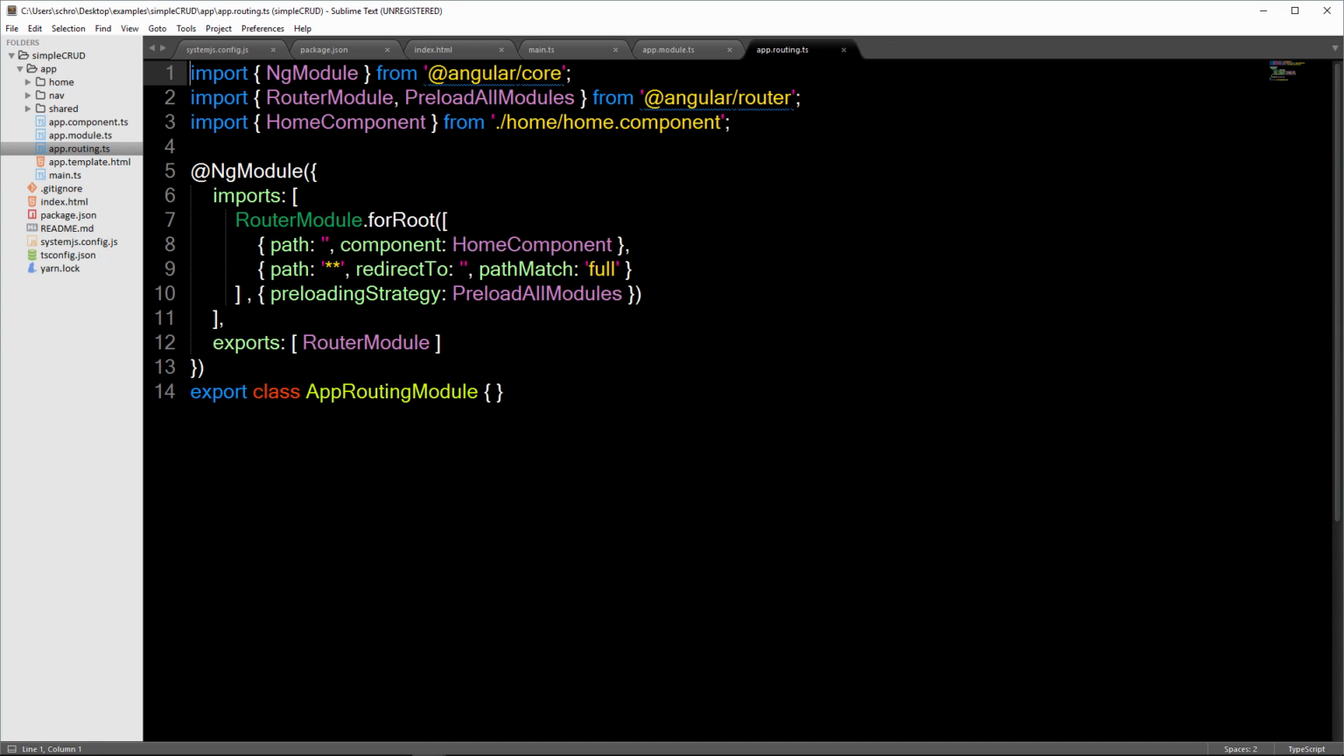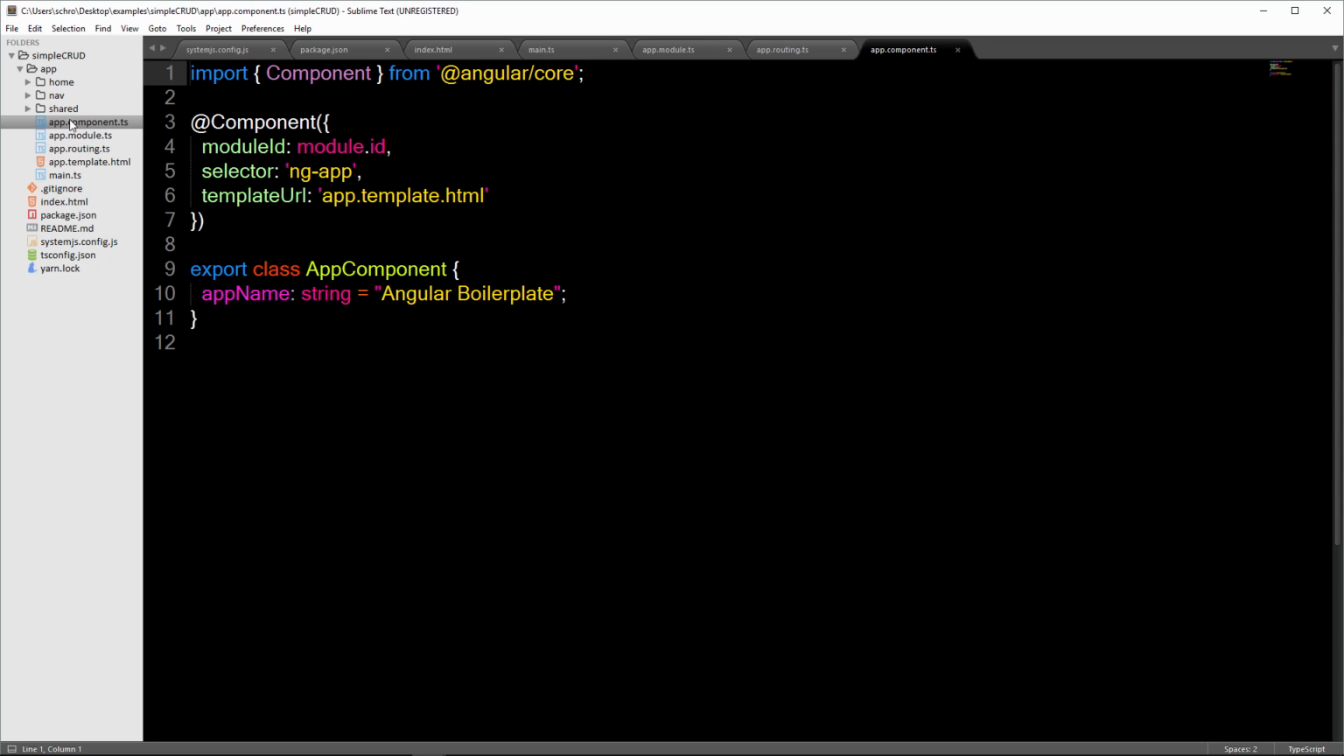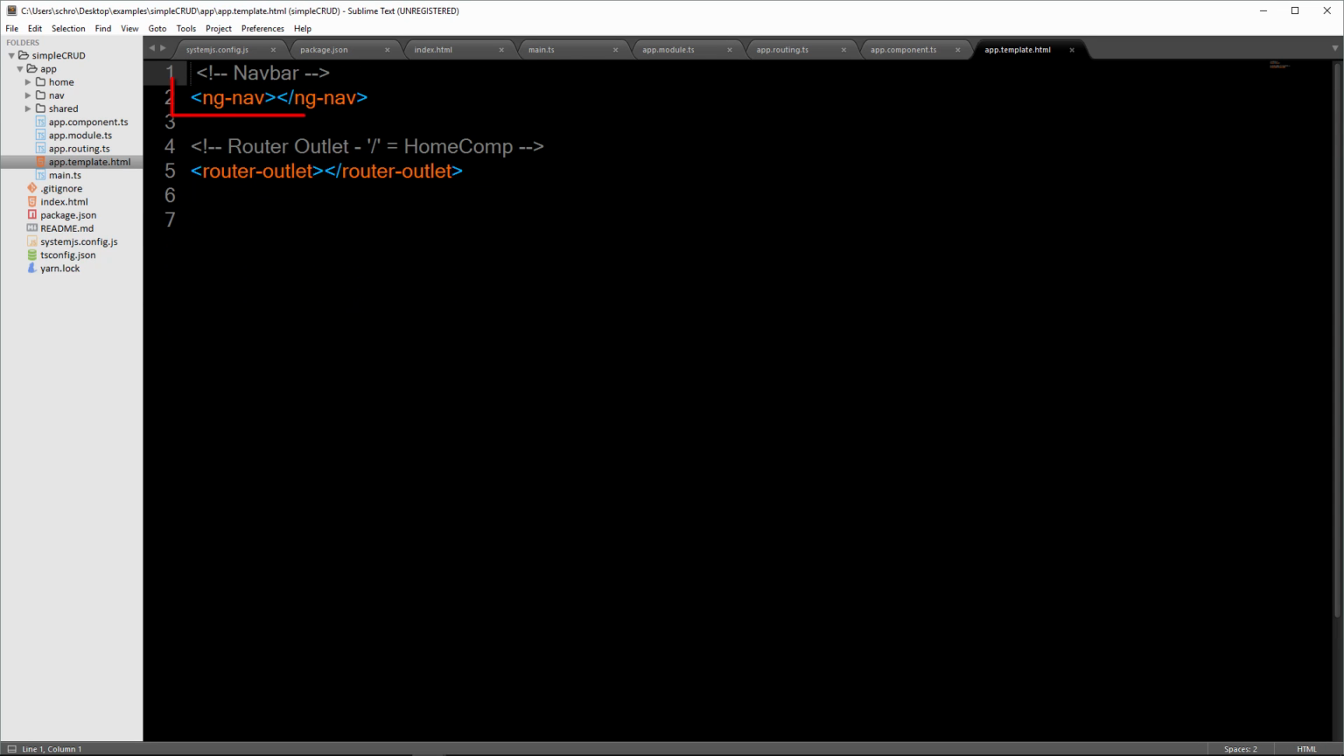This file is going to determine our routes. So right now we're just including a path to our root location, which points to our home component. Inside of our app.component.ts file is the selector that we display in our index file, and it points to our app.template.html file. So if we look at that, on every page we're going to be displaying this navbar, and then below that is our router outlet. So here is where we're going to display the defined routes.